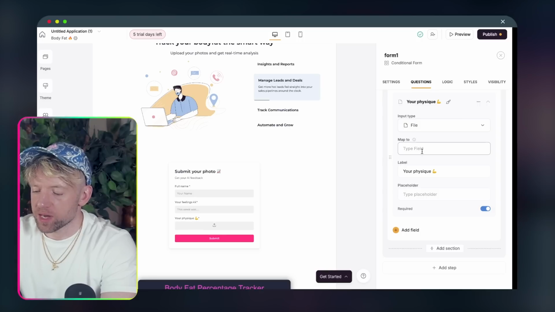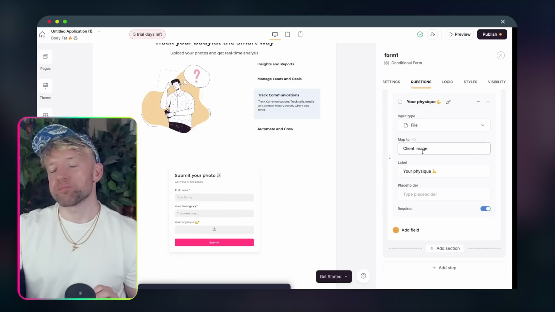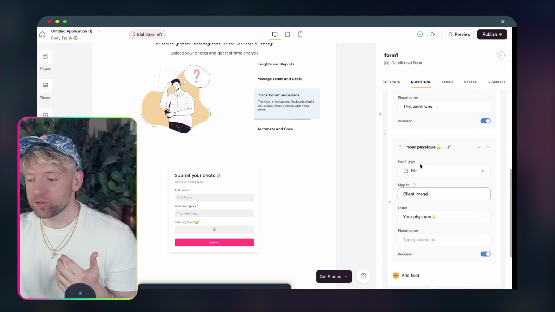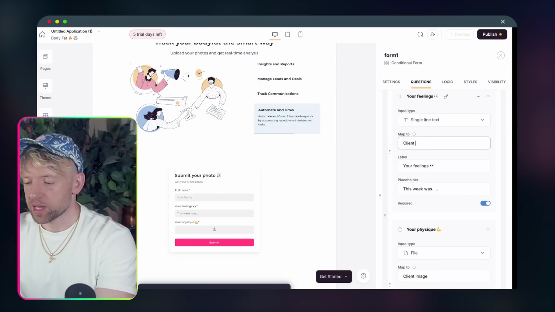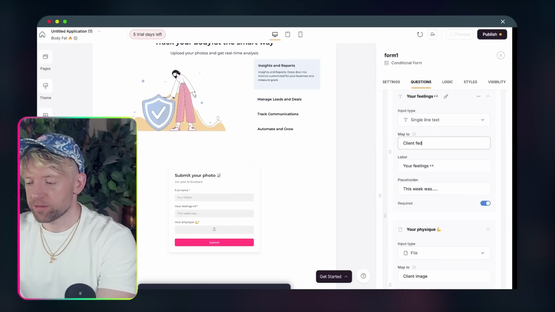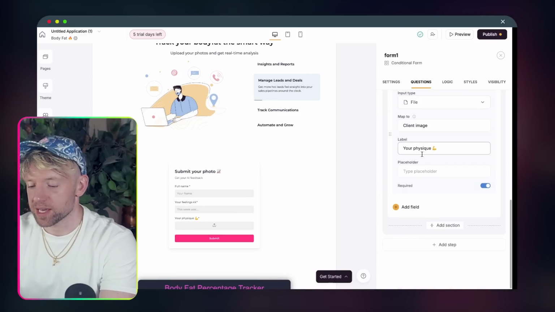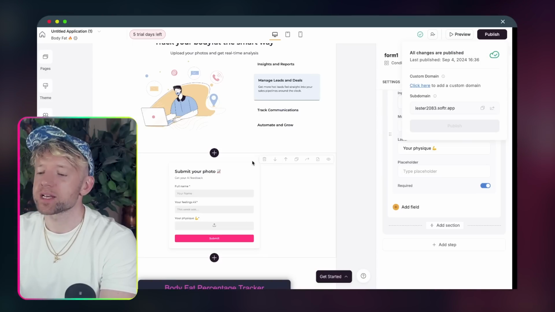So we're just going to say client image. When it says map to, basically that will be the header, so it'll say client image and then this. So call the map to what you want it to be, okay? So map to here, for example, is client feedback or client question. So if I said I want you to show this client question, blah, blah, blah, it just makes it easier on the other side like that, okay? And then we're gonna click on publish updates like so.